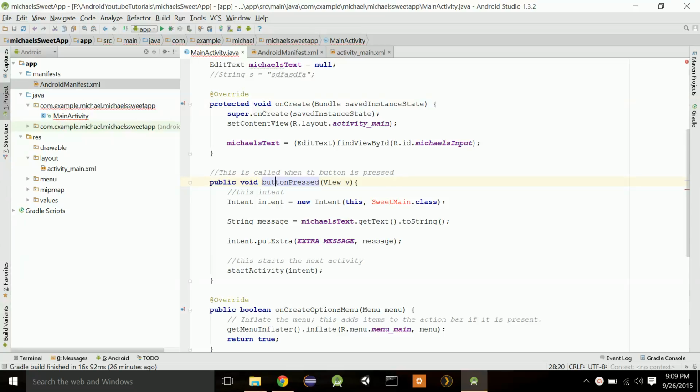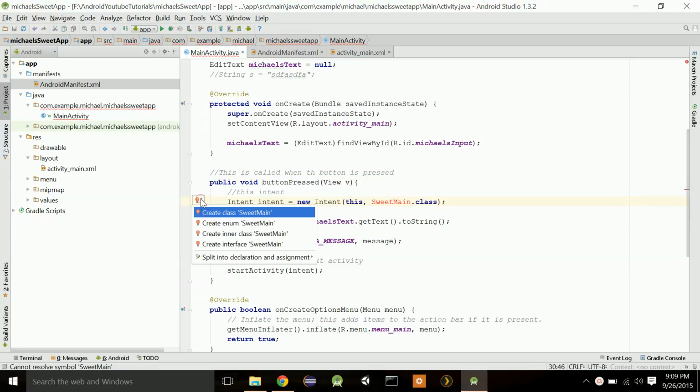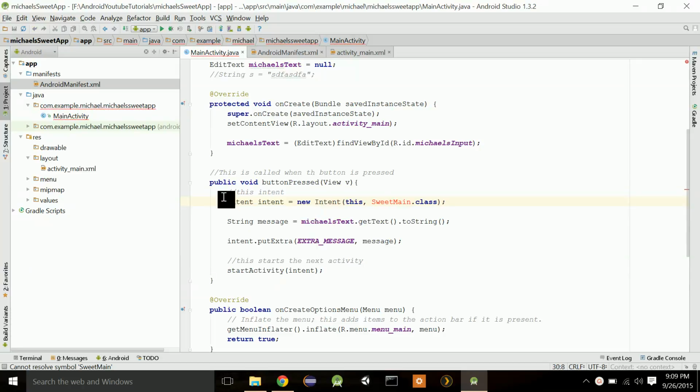Okay, we're back. So now you see this error, sweet main.class. There's an error, and if you click on it, there's this little exclamation mark thing. It says create class sweet main, and we're like, okay, well that class doesn't exist, and we're trying to access it here. So what should we do?